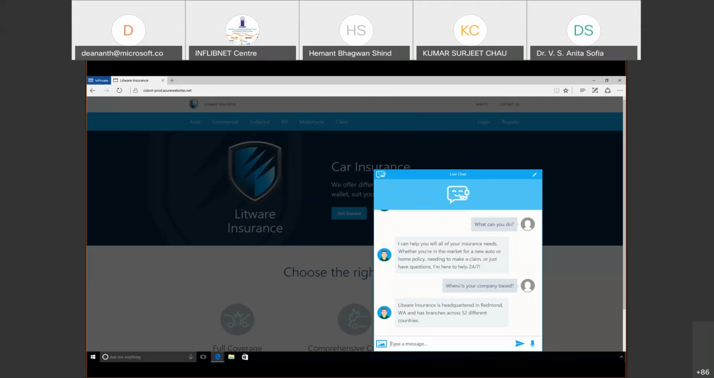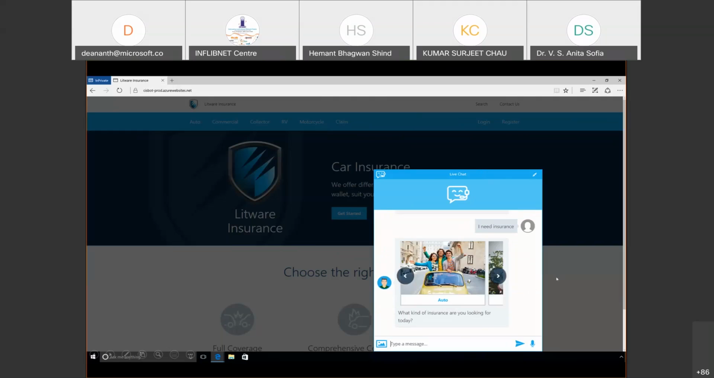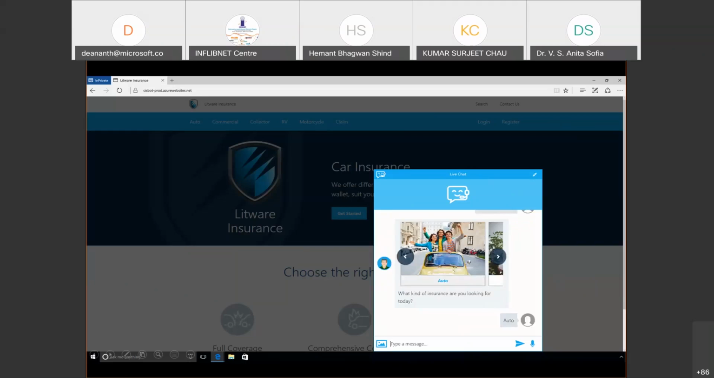Now it asks things like, where is your company based? It says, well, we are headquartered in Redmond, and we have 52 branches across. Now the person finally says, I need insurance. Here, when we type in free text, it always makes additional calls to different APIs to understand what is being said. To make life simpler, there's a card with different options. Do you want auto, home or life insurance? So the person picks, I want auto insurance.